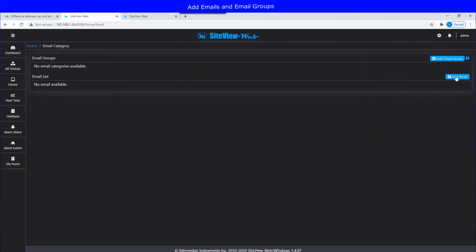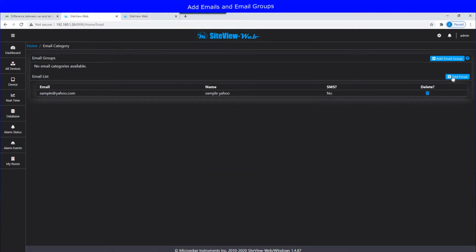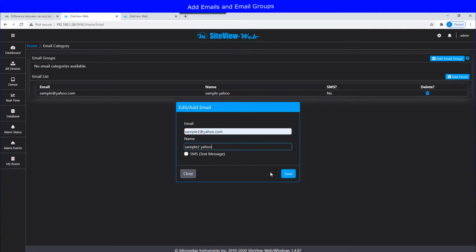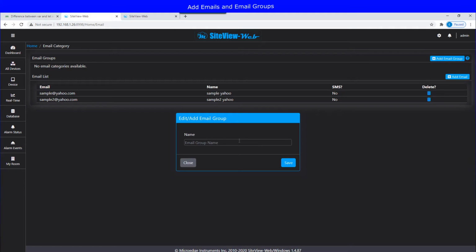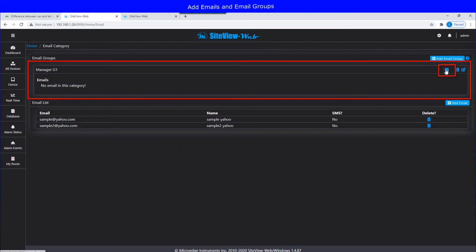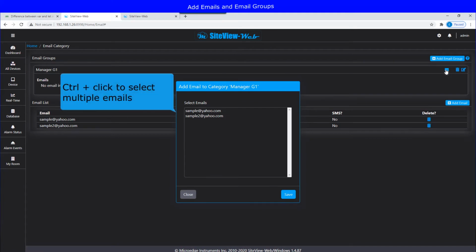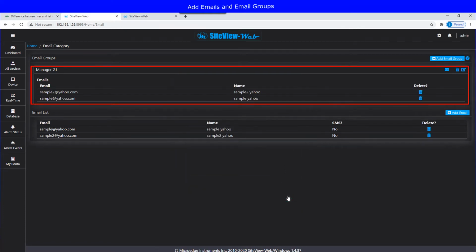Click the Add Email button and add an email address to the email list table. Add another email address and the name to the list. Click this button to create the first email group. Give a name to this group and click Save. Click this button under the newly created group to add emails to the group. In the pop-up dialog, select both of the emails and click Save. Now, Manager G1 is ready to be added to an alarm notification entry.